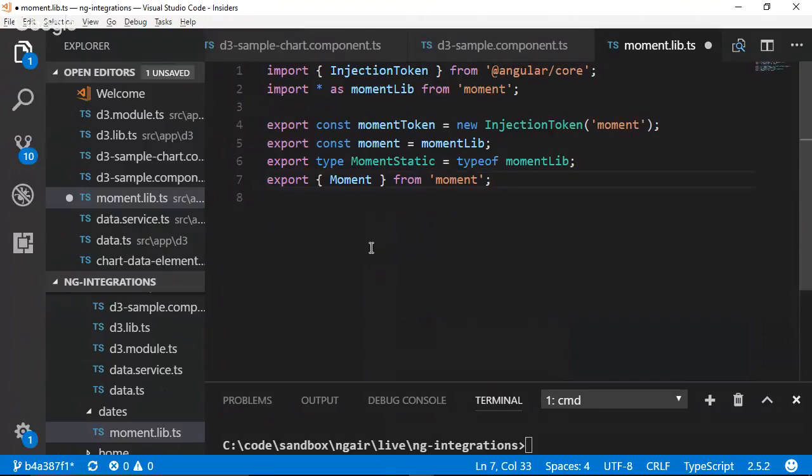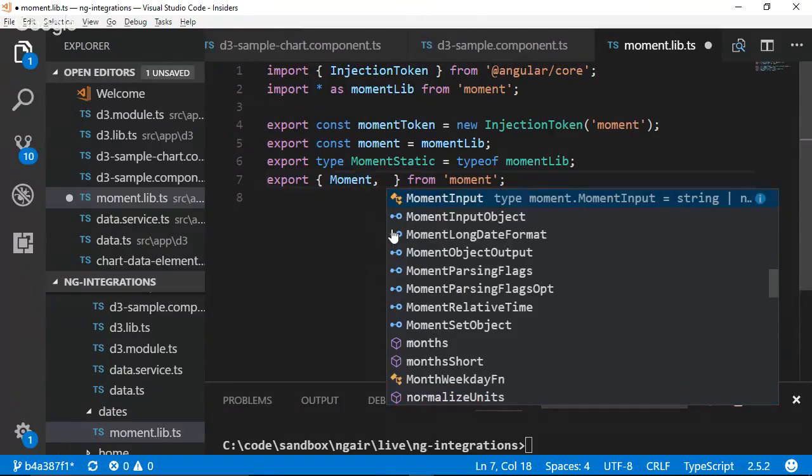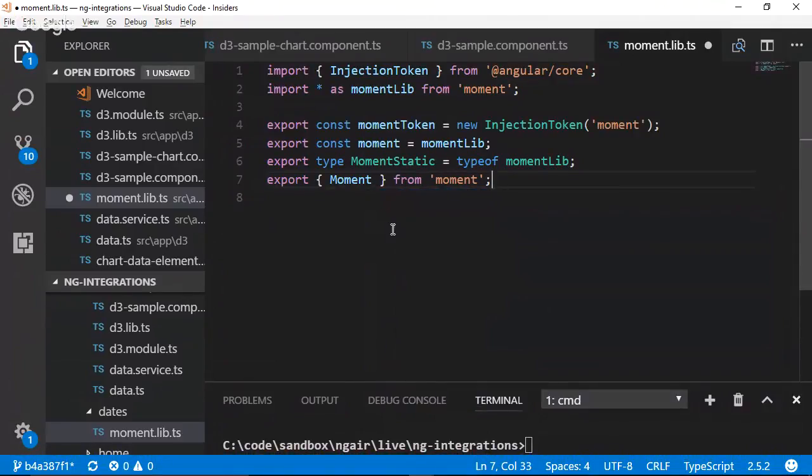But as it turned out, for this simple example, all I really needed was the moment class. And so I was just able to do that. If you wanted to pull other things out, you can do that. But again, I've exported the moment static type. And so most of what you're going to need, you're going to be able to get between these two types here. So it won't be too big of a deal.